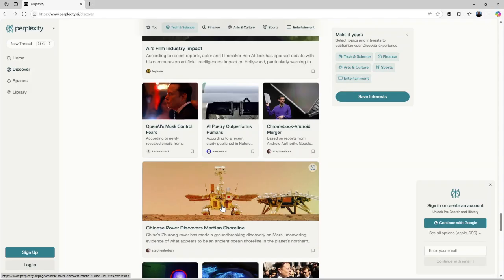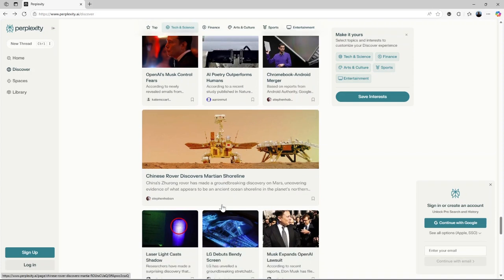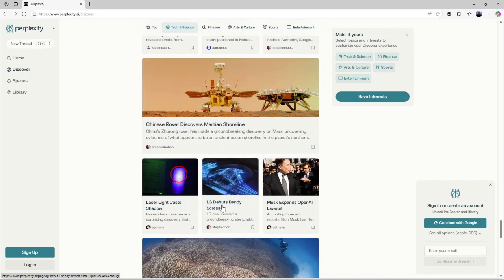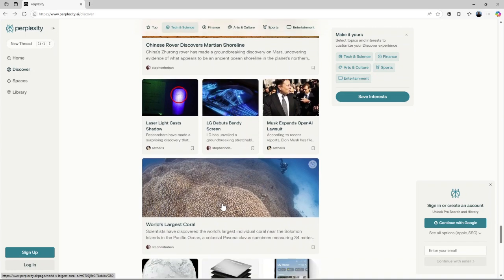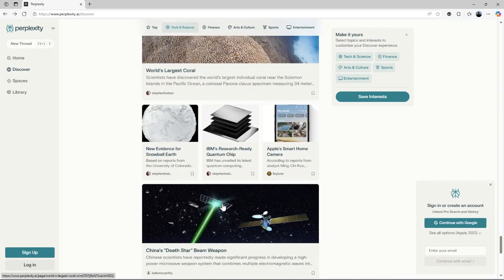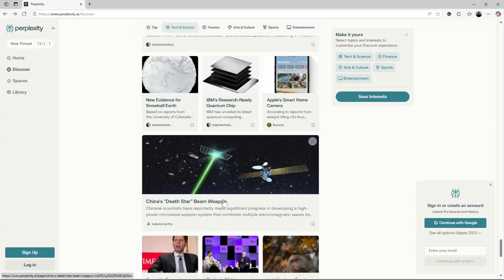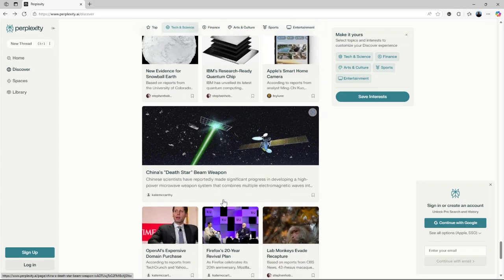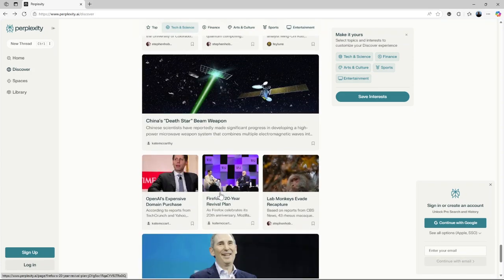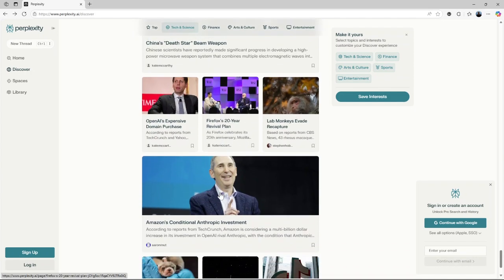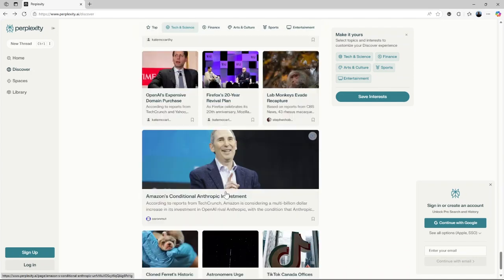How about the cons? There are limited advanced features in the free plan. Some premium features like advanced customization require a paid subscription. Dependence on internet connectivity. Like most AI tools, it requires a stable internet connection to function effectively. Potential learning curve. New users might need time to fully understand and utilize the platform's capabilities.